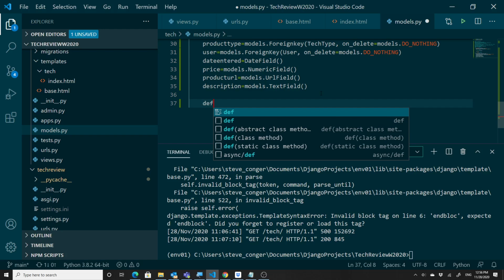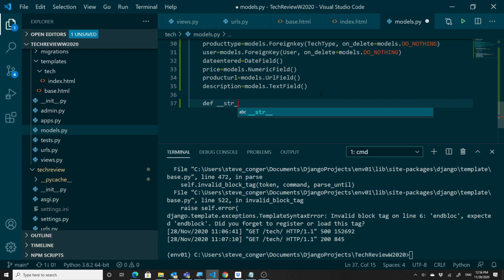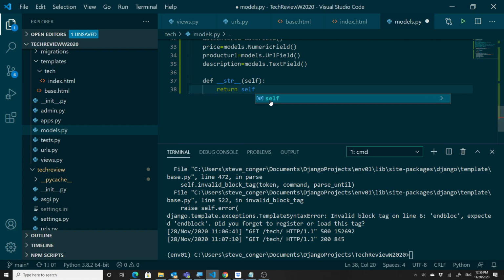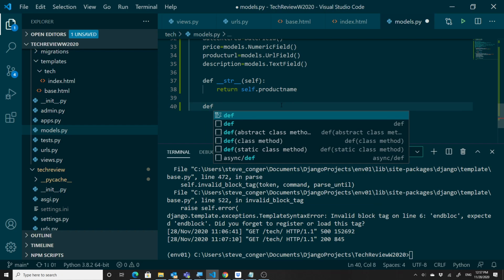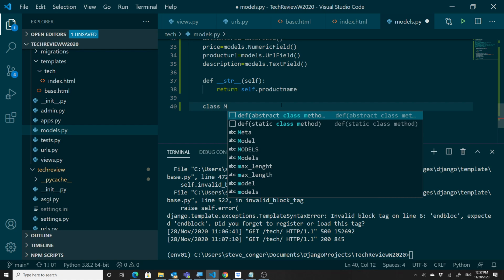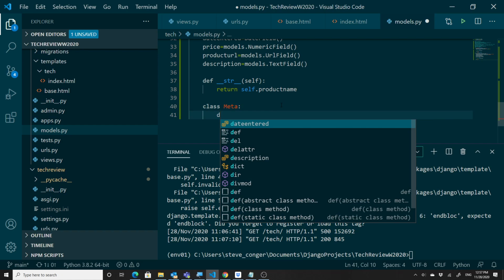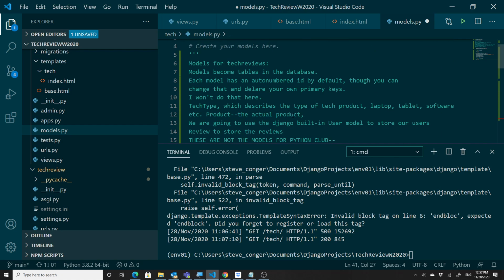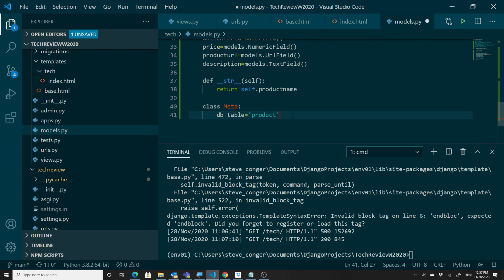So again, I'm going to do a def underscore underscore str underscore underscore open parentheses and then self. So we're doing a method. We're going to return product name. So we'll do self dot product name. And we'll do the meta. Not def, but class, a subclass meta. And we'll do db table equals product. There are other things we could do there, but I think I'm going to let that stand. See if I made any errors.